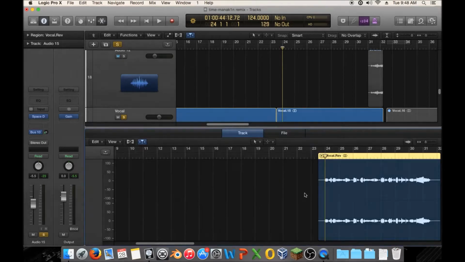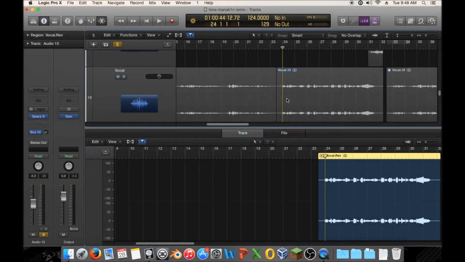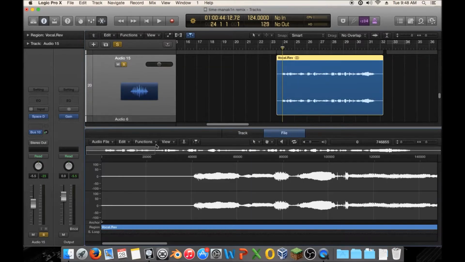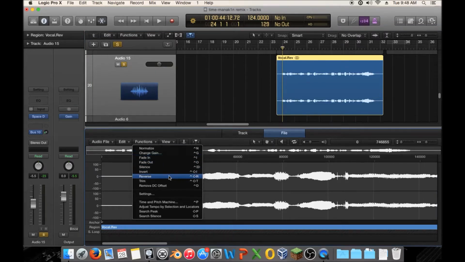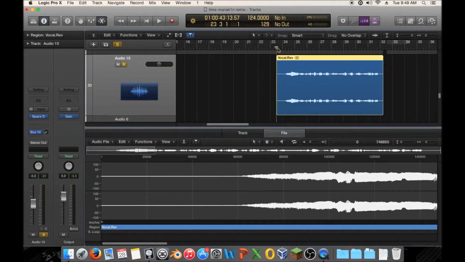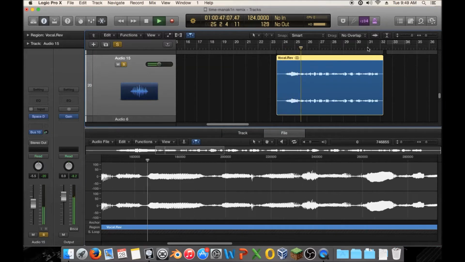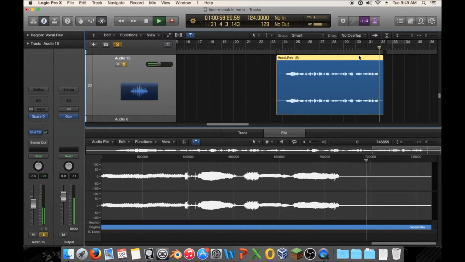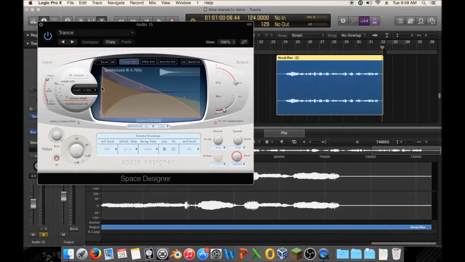And now I pull up this right here. Actually, let me just solo this vocal. File, functions, reverse. So now it sounds like this. Now what I could do to this one is I could get a Space Designer. This is my trance one, and I think this is really long. I'll just make it only reverb.